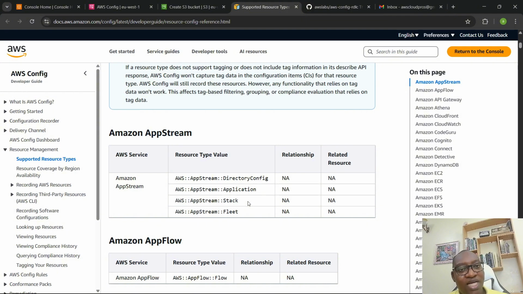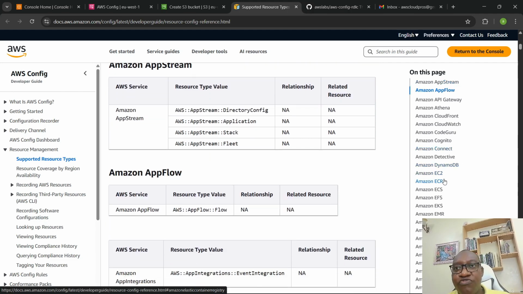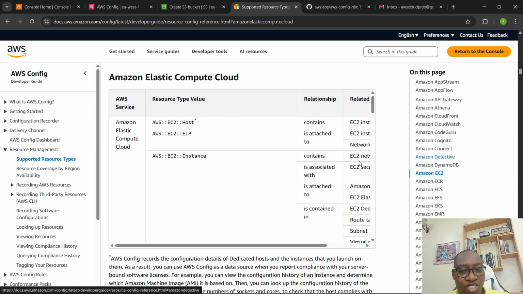Is that okay? And if you try to do that, it is of course going to give you an error. Okay, so if you look on the left side, you can see all the AWS services. So for example, if I click on EC2, right here, I can see the resource types that Config is able to track when it comes to EC2.